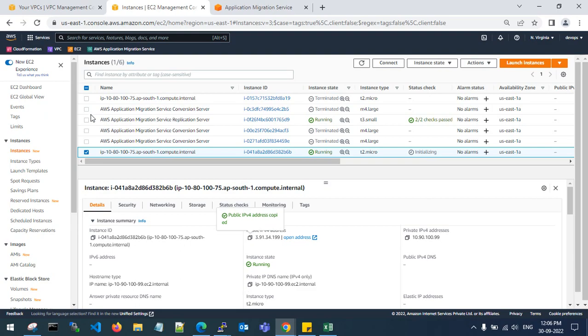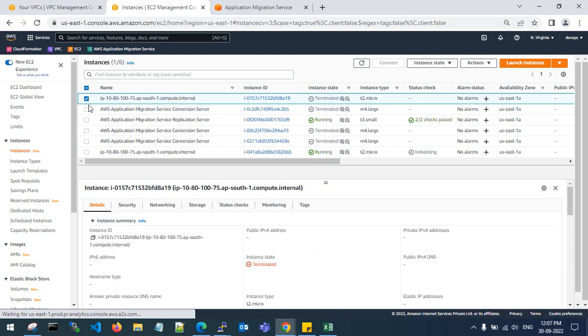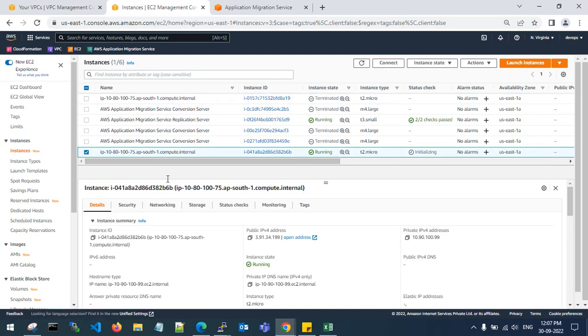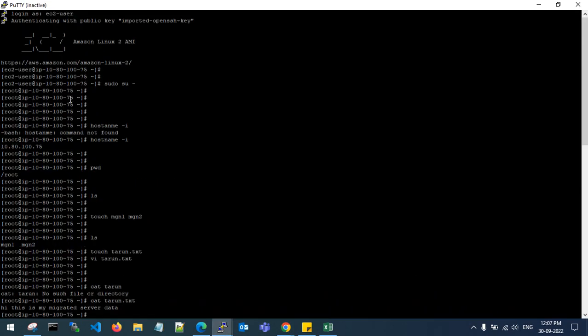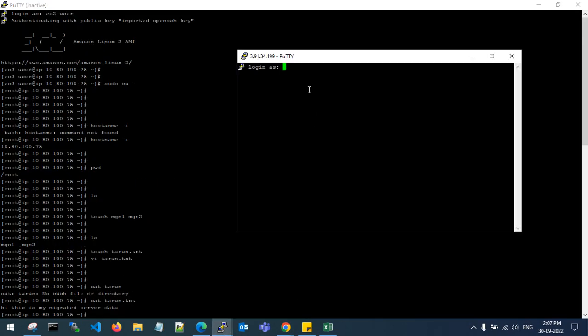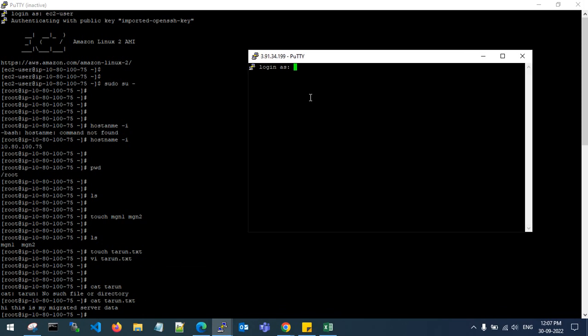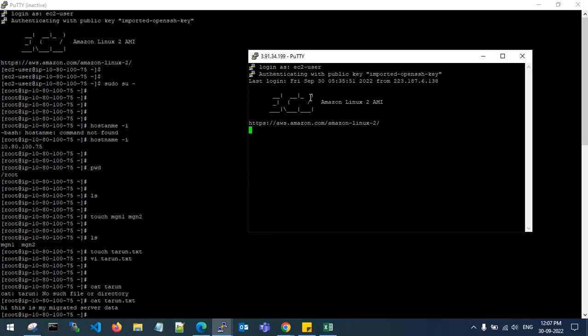So previously this machine had a different IP. Now it has been changed to 10.90.100.99. If you see here, this is my 10.80 series machine, and this is my public IP. Let me log in and show you the private IP. So if you see here, 10.90.100.99, this is my private IP, which is the final cutover machine.